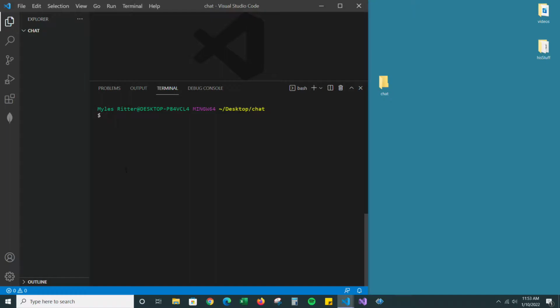Alright, so in the terminal, we are in our chat folder. I'm using a bash terminal, so we're going to say touch. We're going to create a few files here. An index.html, style.css, server.js, and I believe that is all we're going to need for this.